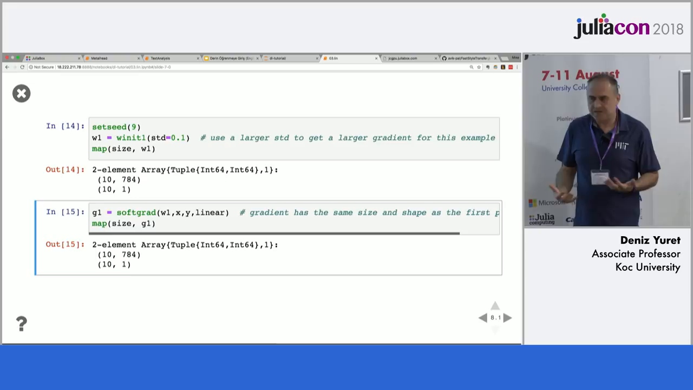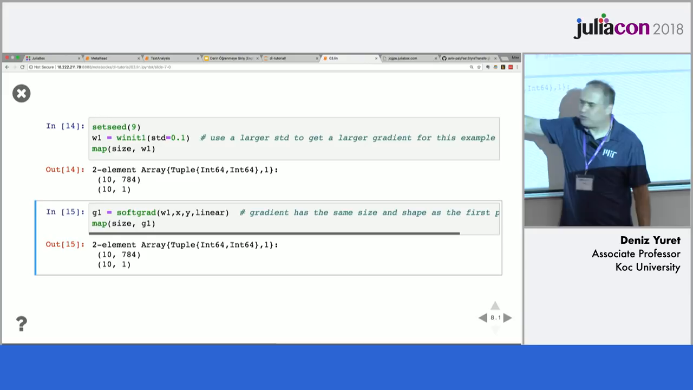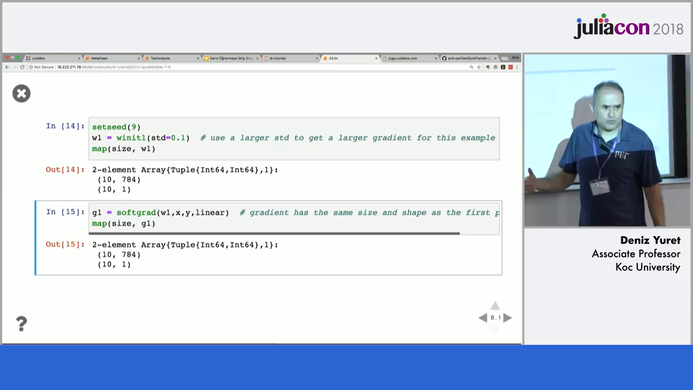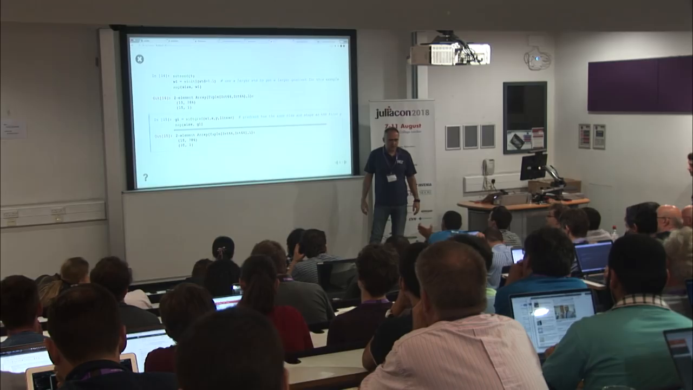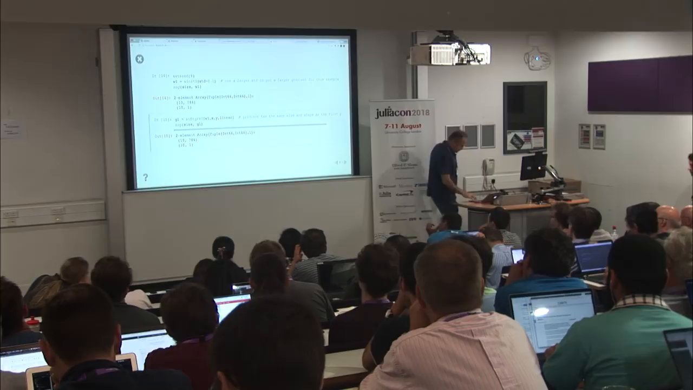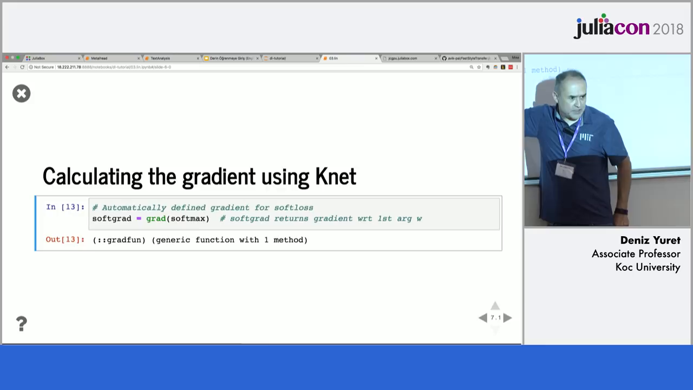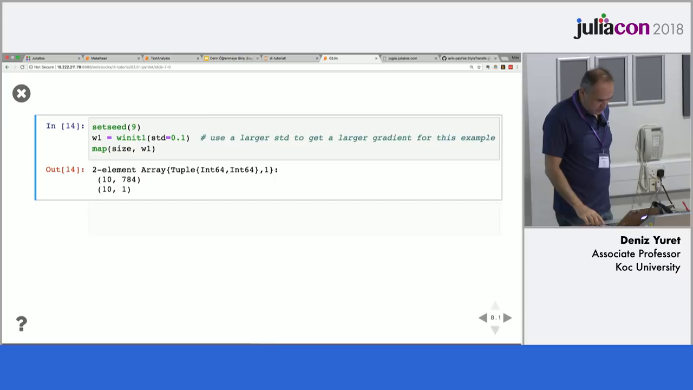Why is it like this? Because I'm going to repeat until you guys get bored. Every component in the G tells you how much the corresponding component of W affects the loss. The soft grad, we actually defined in the previous slide. I passed it quickly because it's so easy now in KNet. Softmax is the actual loss function that computed everything, and I just said grad of that, and that gave me another function automatically that will calculate the gradient.